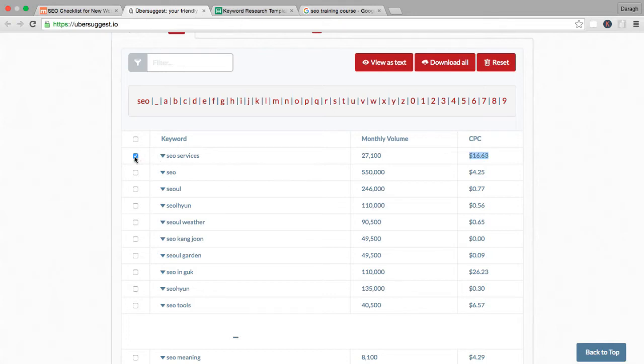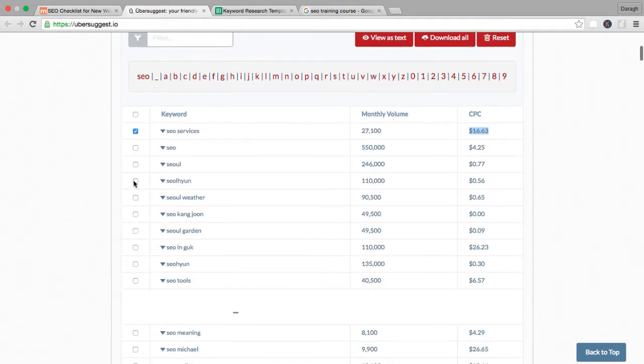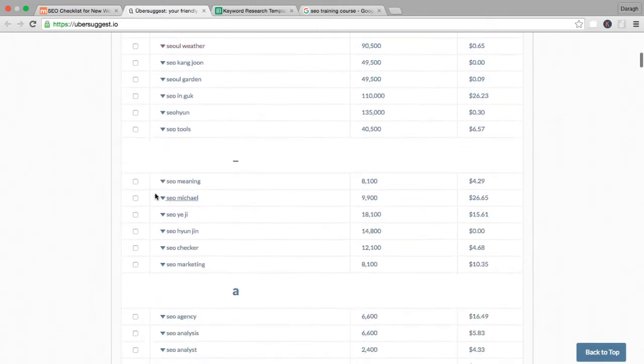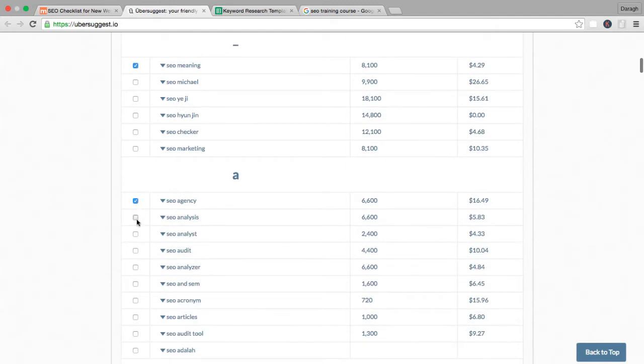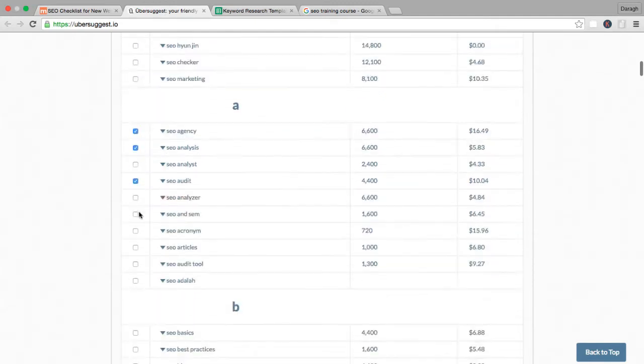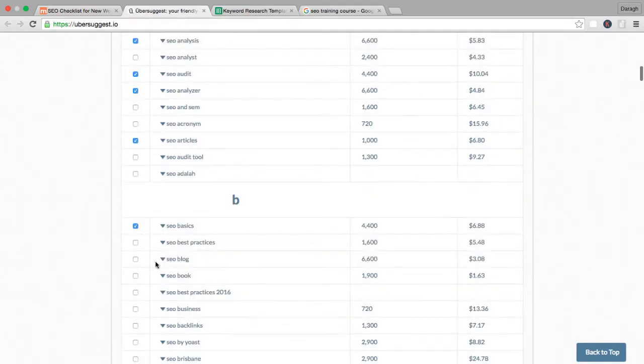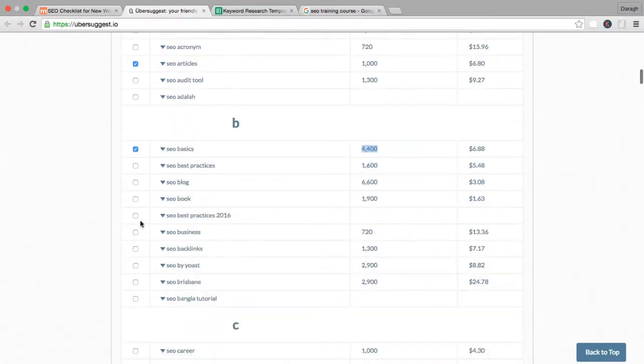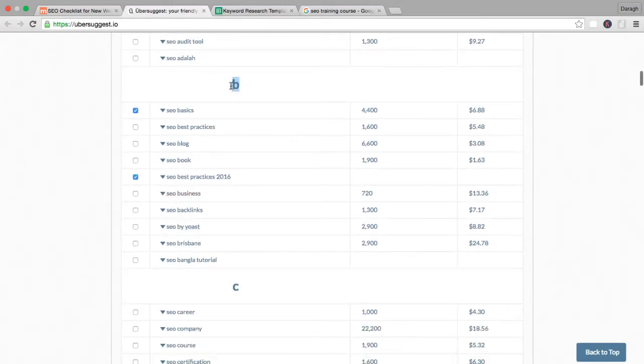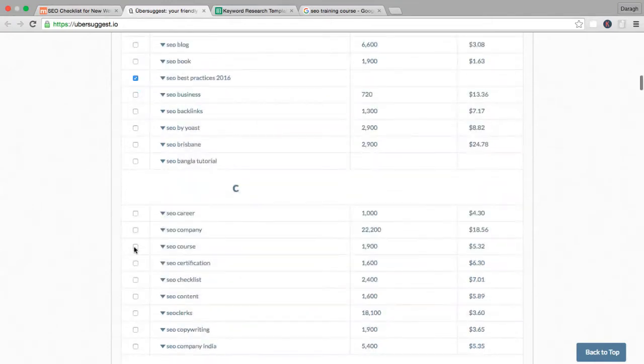So what you can do is maybe tick the relevant keywords. You can see some of these are not relevant at all. SEO meaning, if we come down here, SEO agency, analysis, audit, analyzer, articles, basics. You can see that 4,400, $6.88. So essentially best practices 2016. You can see that these are split up alphabetically, so it goes A, B, C, D, E. But essentially you can just have a huge amount of keywords generated very, very quickly.